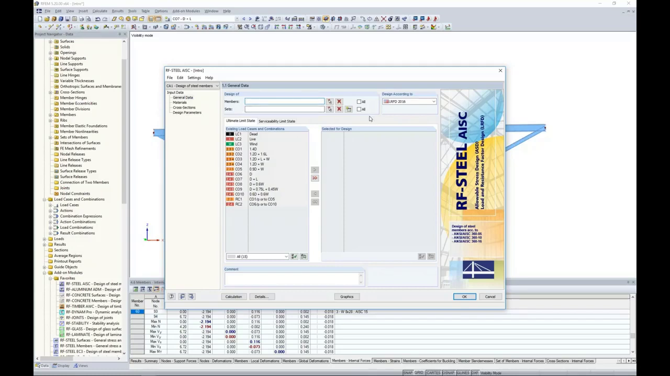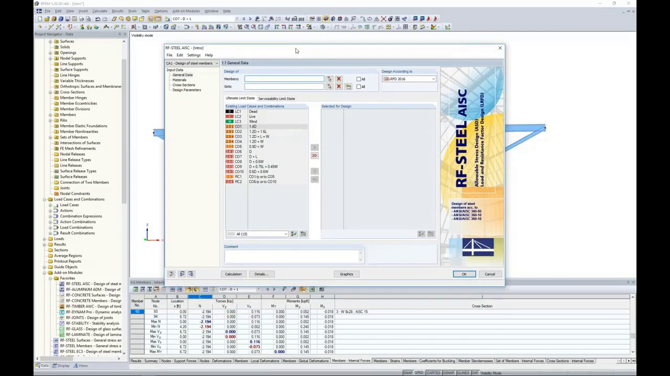So what we want to specify here within this add-on module, I want to just let you know that the add-on module is just a simple dialog box within the main program RFEM. We don't have to remodel anything. We don't have to specify materials, cross-sections, loading. That's all brought in from the main program. The only thing that we're doing here is specifying a little bit of information that's specific to the AISC standard. So for example, we want to choose LRFD design according to the 2016 standard.